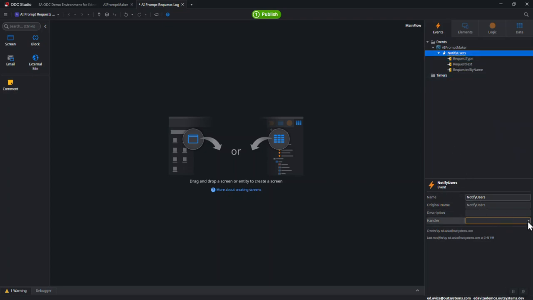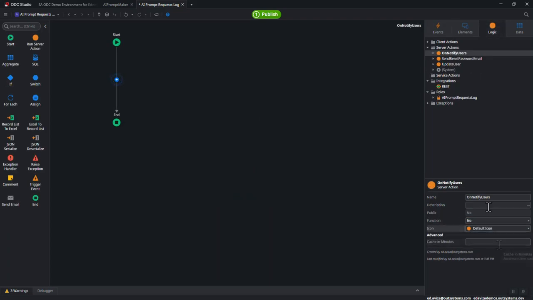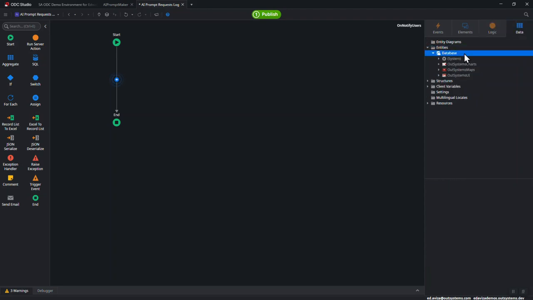Now, the next thing I'll need to do is once I subscribe to this, I need to create a new server action to act as the event handler that will process the data that comes over when the event is called. As you can see, because I selected the event handler to respond to that event, it correctly created the input parameters needed. And now I'm going to go ahead and create a database entity to manage the requests and store them so that I can see a history of the log.